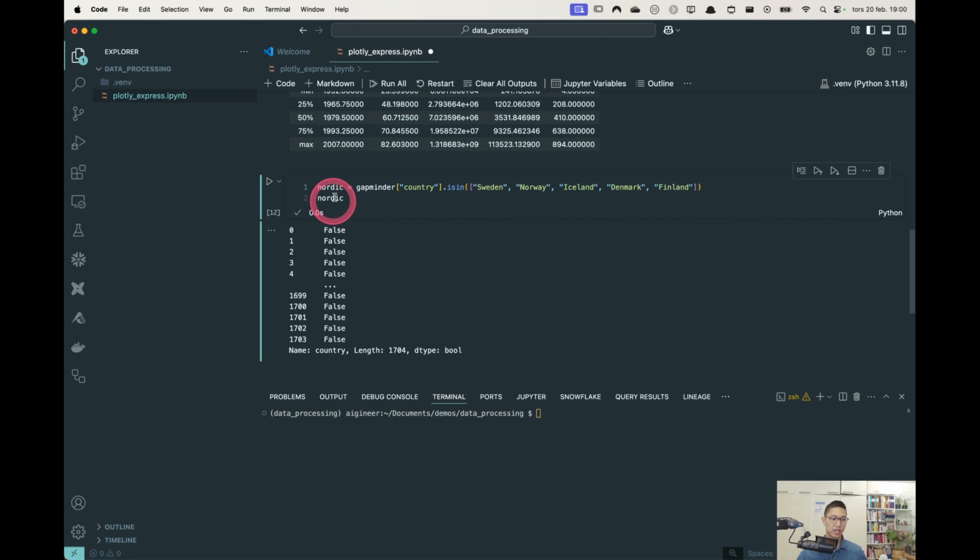So what you can see is that all are false, right? But actually it's not, because if you do, for example, value_counts here, you can see that there's actually 60 that are true. So we have 1,644 that are false. And the reason why it only showed false before was because the series is too long to display all of them.